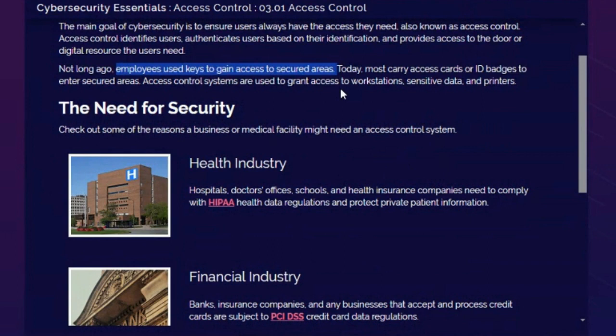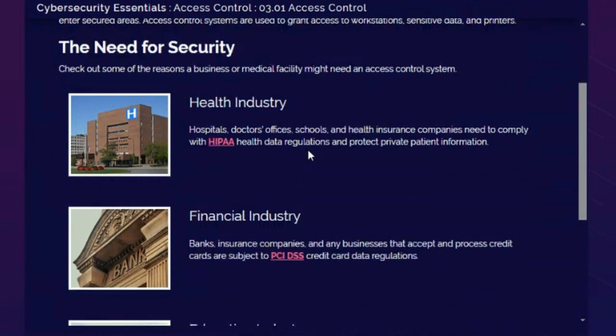Today, most people carry access cards or ID badges to enter secured areas. An access control system is used to grant access to workstations, sensitive data, and printers. So yeah, in some of these businesses, you can't get into where all the servers are for the computer without an access key or a badge to get in there.